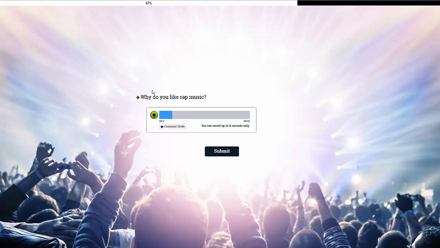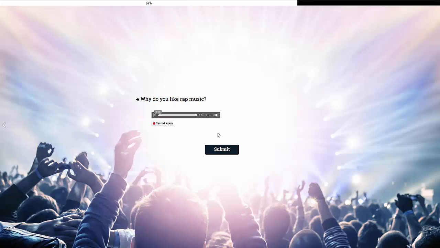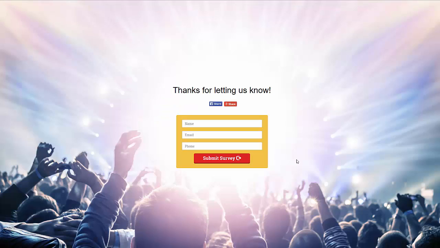1, 2, 3, 4, 5. I stop that now. It takes a few seconds to save the audio. They can re-record it, they can listen back, and then they just submit that question. Then they get to the end where they opt in. You can set this up to redirect or whatever you want.